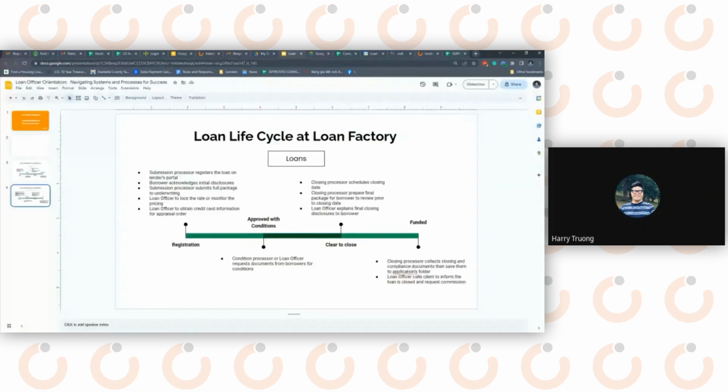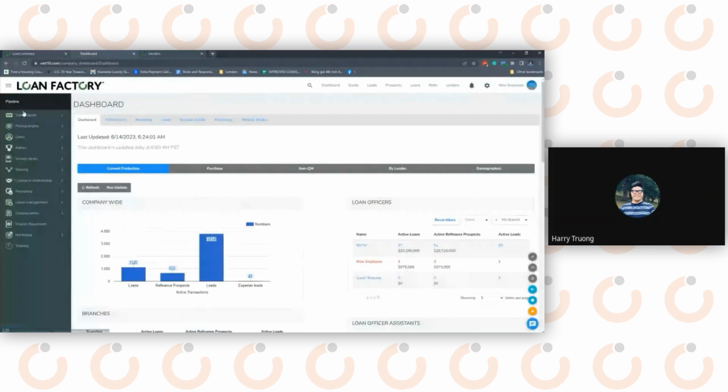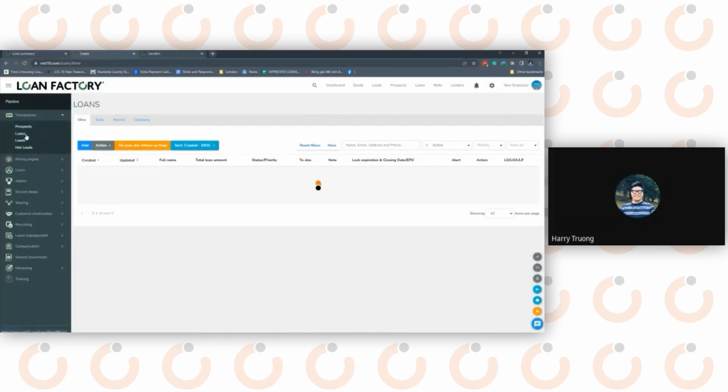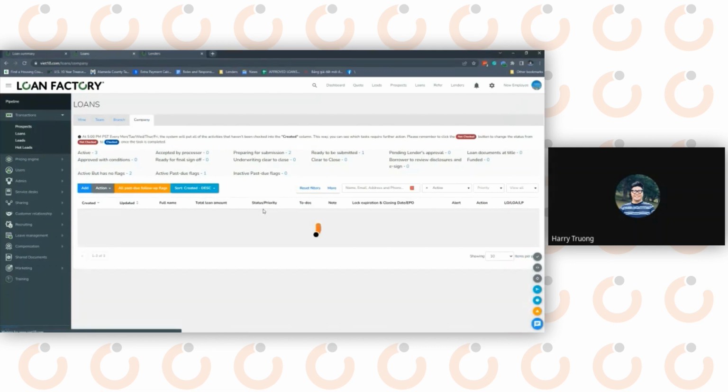Now, let's go back to our portal. I will show you guys how to confirm the lock status on your loan. Sorry guys, it's taking longer than normal.